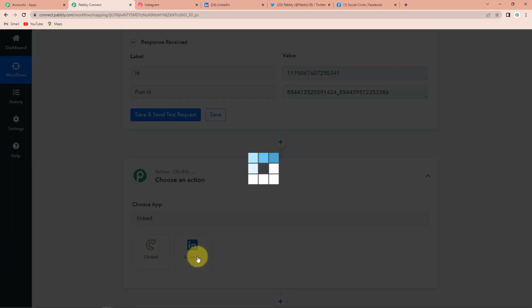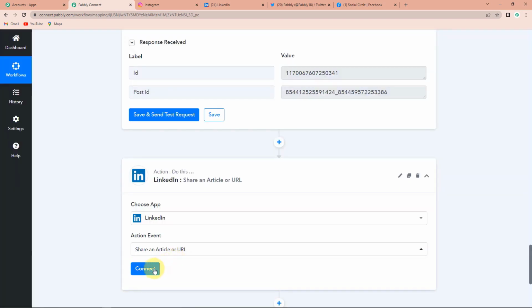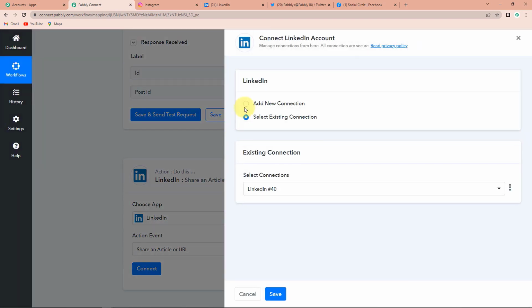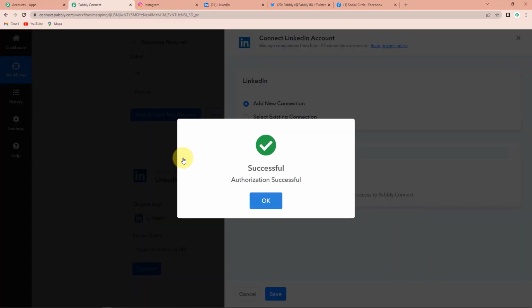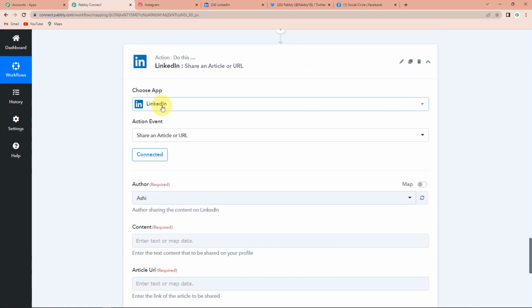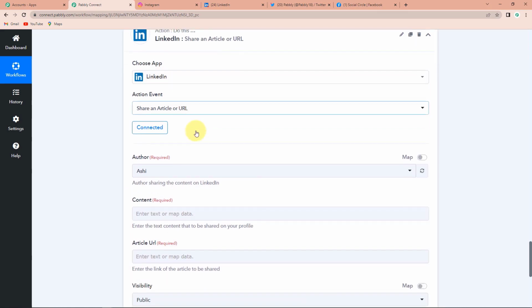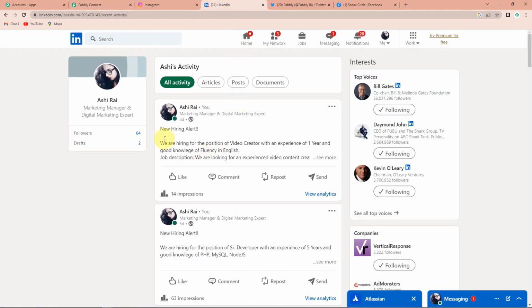Let's click on this. And the action event here would be to share an article or URL. Let's click on this, click on connect. Again here, let's click on add new connection, connect with LinkedIn. So here you can see that the authorization has been successful, which means that LinkedIn is now connected with Pabbly Connect. Once done, here we have to fill in this information. So the author is Ashi. Let me show you my LinkedIn account. So this is the author, Ashi Rai.